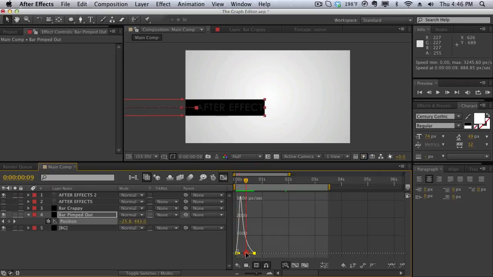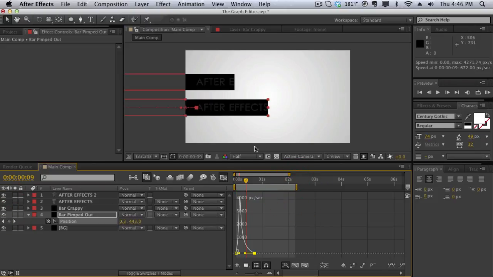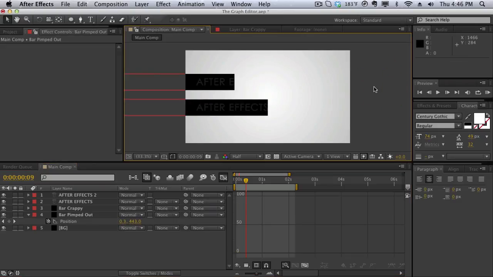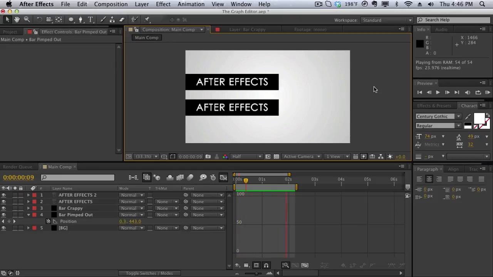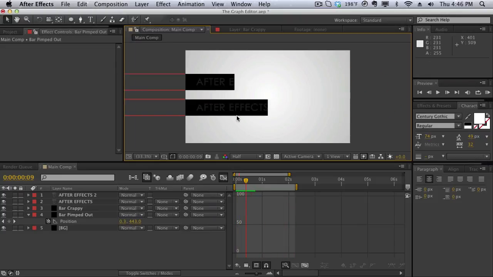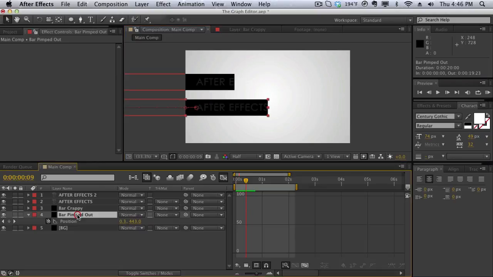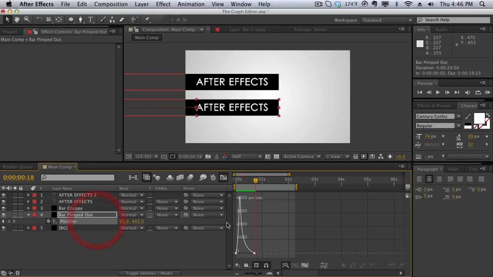We can even make it more obvious by just increasing it a little bit more. That's pretty cool. So let me turn back on the crappy one, the original one that we did. And let's just check out which one looks a lot better. So I'm going to do a RAM preview. This one looks a lot nicer, a lot smoother with more energy. And if I was going to show a lower thirds, I would definitely choose this one because it has more dynamics in the animation.